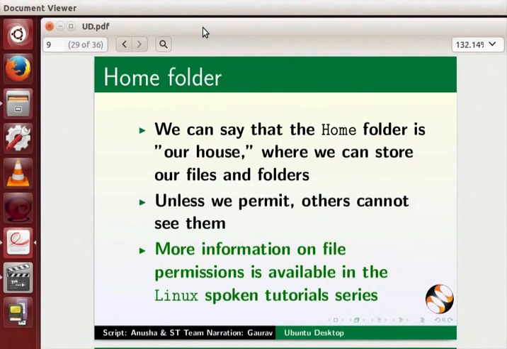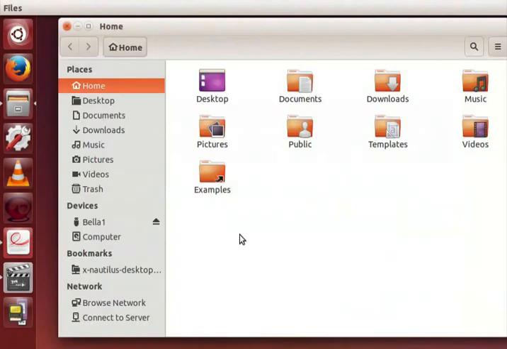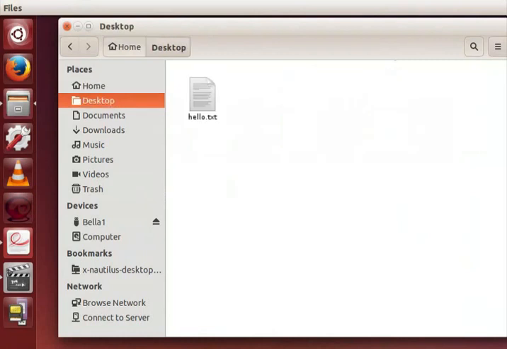Let us switch back. In our home folder, we can see other folders such as Desktop, Documents, Downloads, etc. In Linux, everything is a file. Let's open the Desktop folder by double-clicking on it. Here, we can see the same hello.txt file that we saved from the text editor. So, this folder and desktop are the same. Let me close this now.